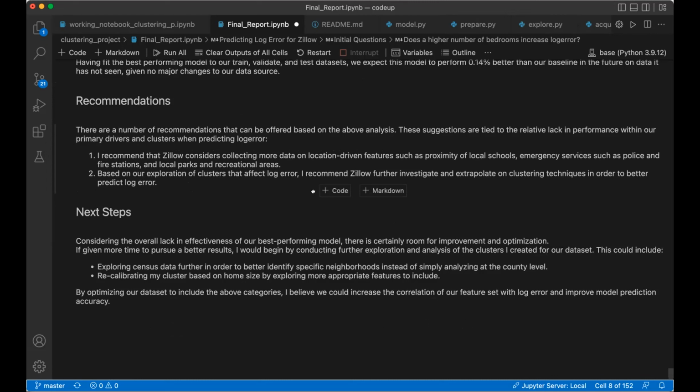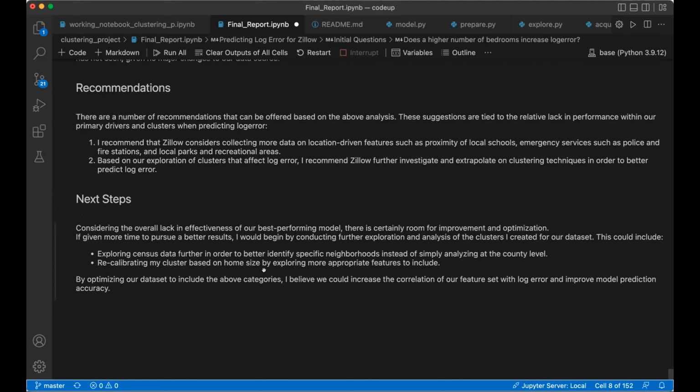my recommendations for Zillow would be to collect more data on location-based features such as proximity to local schools, emergency services, and local parks and recreation areas. I think this could make our model more robust. If I had more time, I would further dive into census data to better identify some of those specific neighborhood attributes that could lend to a more accurate log error prediction. That's my time. Thank you so much. And I open the floor to any questions.